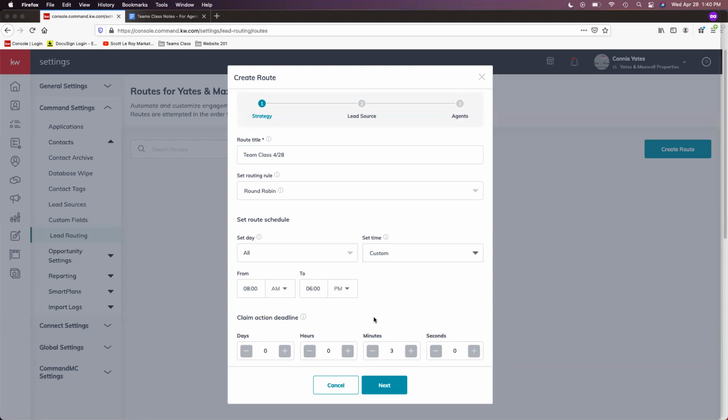So in other words, this lead route would be set into motion at 8 a.m. that next day. So your agents aren't going to be getting text messages at 3 o'clock in the morning when a lead comes through, which is just something to keep in mind. Setting up your deadline, again, pretty straightforward.